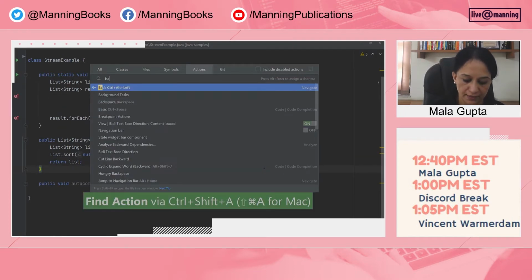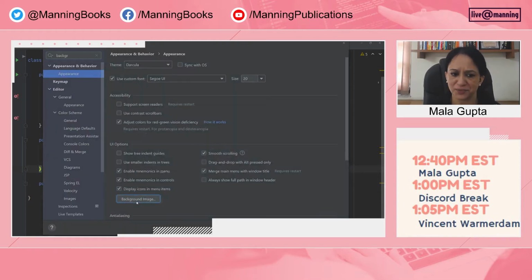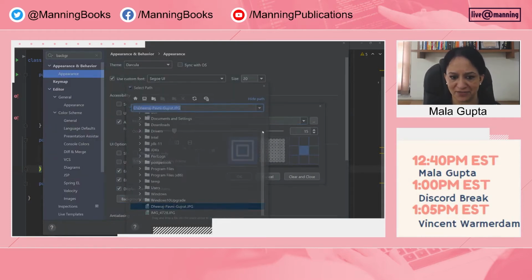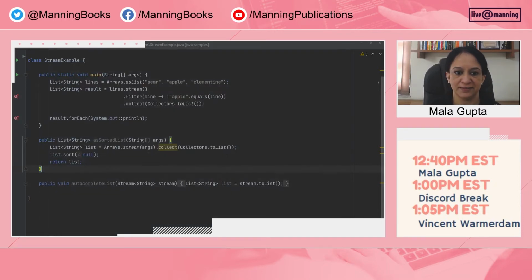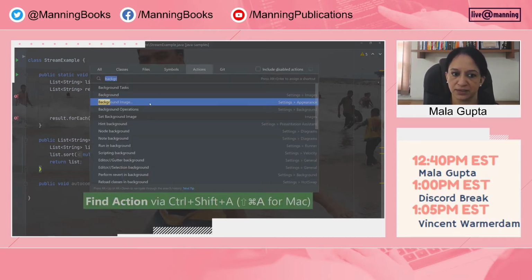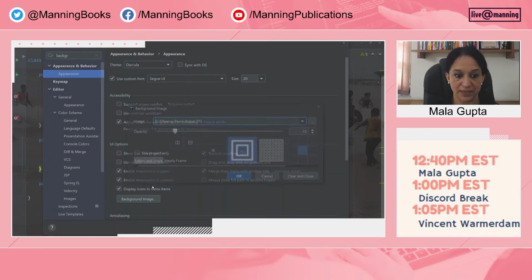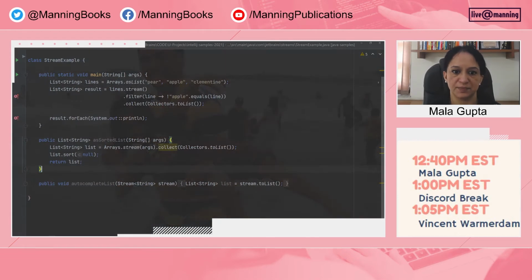You can also add a background image to your IDE, and I often do that when I'm traveling and I'm missing my family a lot. So I click on OK here and here. This is my husband and my younger daughter. And if you think the image is getting much in the way of your coding, you can also change the opacity of the image so that it's not too intrusive. So this makes it lighter.